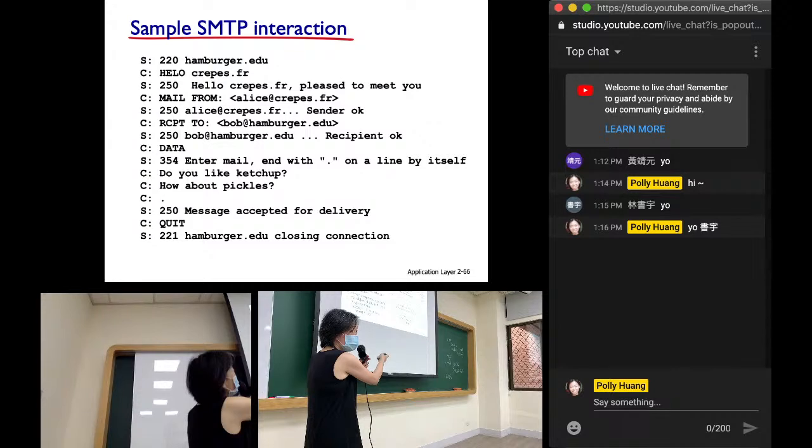Now, this is the handshake part, starting from here. When the client says DATA in capitals, that means the content of the email is coming up next. And so these are the content: do you like ketchup? How about pickles? A single line with a period means this is the end of the data, and this is defined in the SMTP protocol. Last is to close the connection, closure. So you see three phases: handshake, message transfer, and closure.